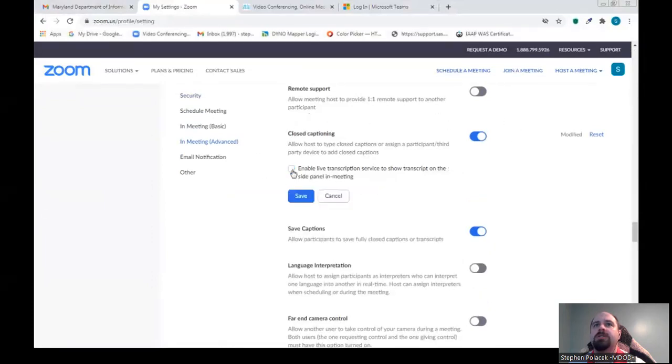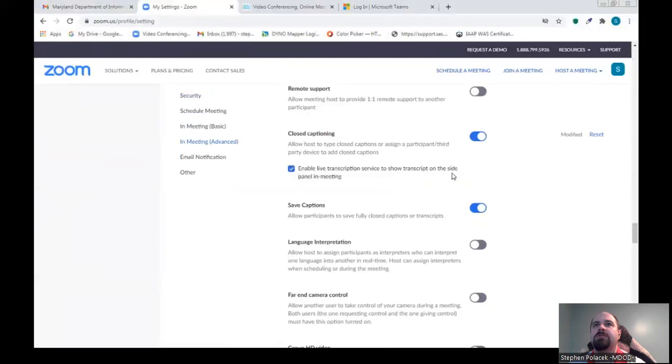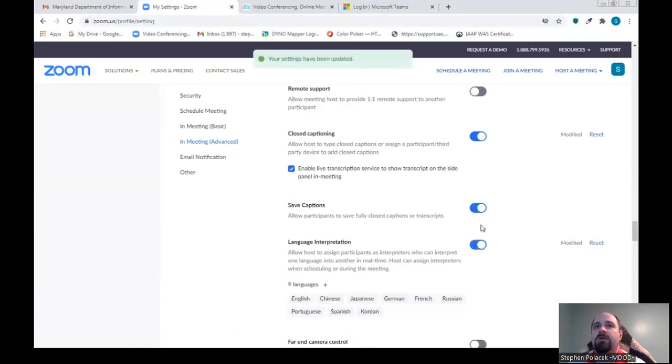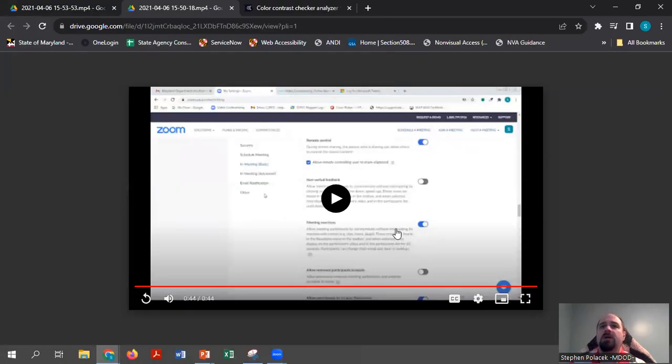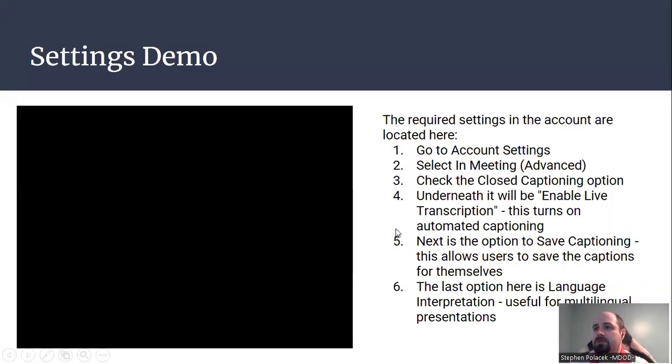And then there's a checkbox underneath it that says enable the live transcription service to show transcript on the side panel in meeting. You want to make sure that that's checked. That's your automated captions. Then below it, as I mentioned, there's save captions, which lets other users, rather than just the host, save the copy, and language interpretation if you have the ability to set up multiple languages in your presentation, or you need that option. So some very useful settings. There are other ones in there regarding interpretation and such, ASL interpretation and what have you, so feel free to check those out as well.